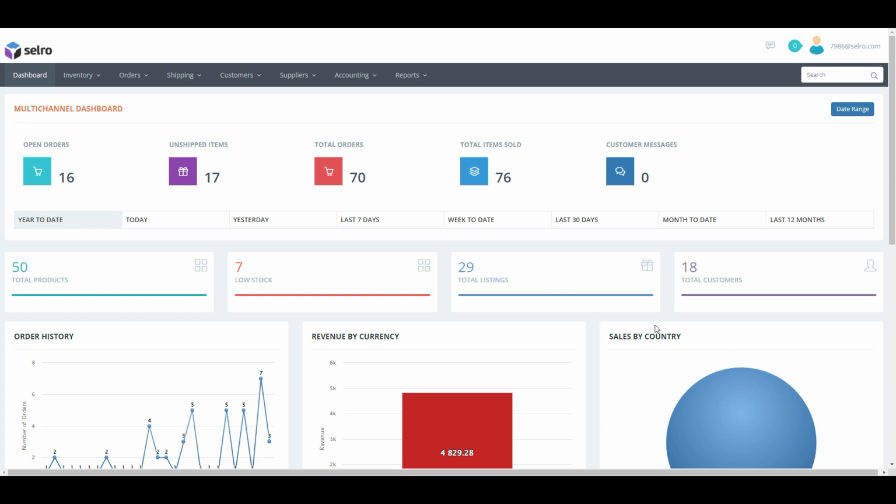In today's webinar, we're going to look at the shipping rules feature in Selro. So there are two options when you set up your shipping rules. You can either set global rules or you can set shipping rules at the product level. So in our demonstration, first we're going to look at the global shipping rules in Selro.